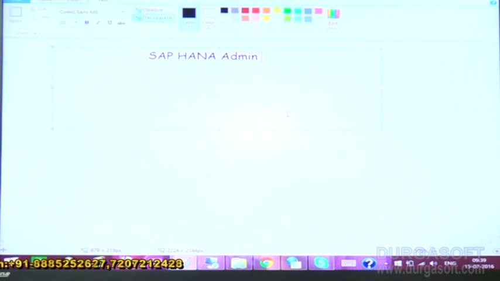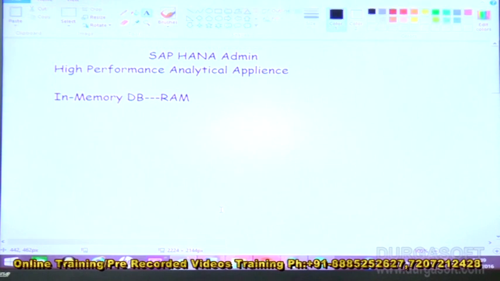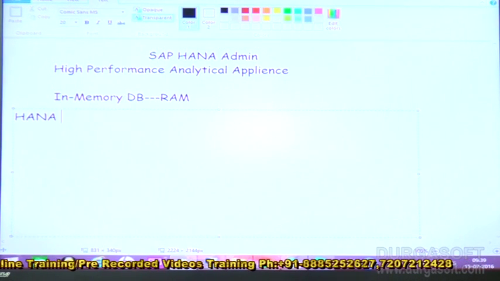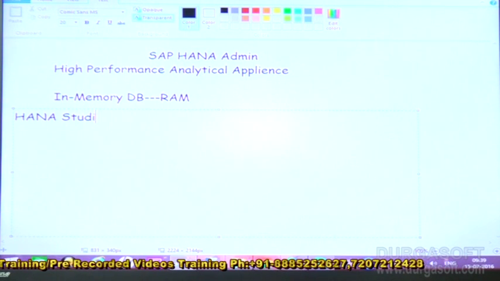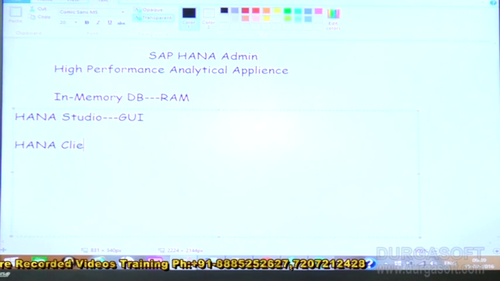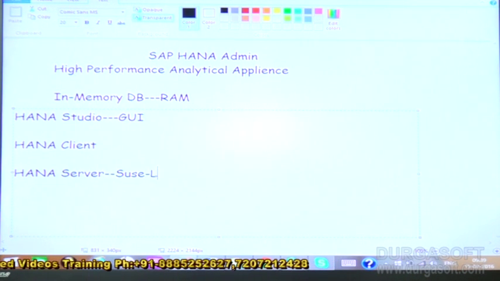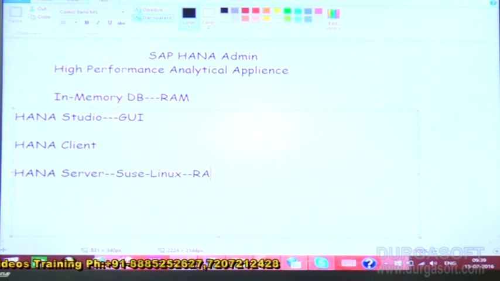When you talk about SAP HANA, it's nothing but a high performance analytical appliance. We also call it an in-memory database, because the records are stored in the RAM. In SAP HANA we have three major components: HANA Studio, which we call the GUI, the graphical user interface, which is connected to the HANA client, and the client connects to the HANA server. The server supports a SUSE Linux environment installed on top of the RAM.